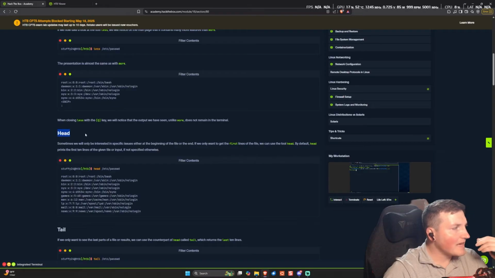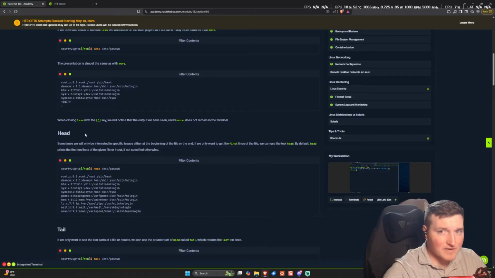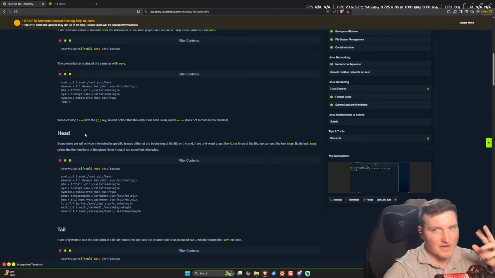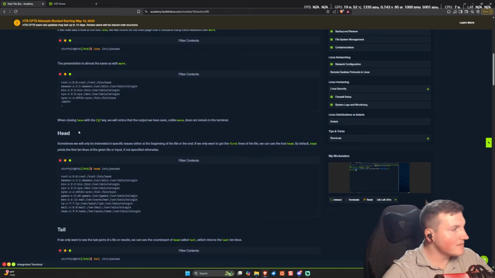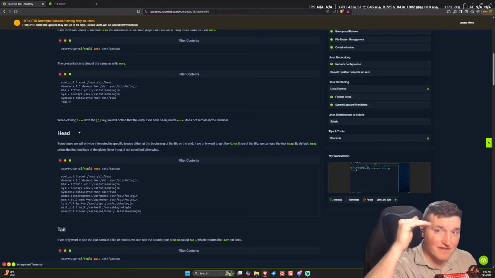So now we move to the head command. Head and tail are ones that you're going to use quite a bit. You use less and more quite a bit, but usually you're going to use one or the other. You're not going to use them both. Some people do, I guess, but I've never seen someone type out more and then 10 minutes later use the less command, because they do the same thing. So the head command is going to show the top 10 lines.